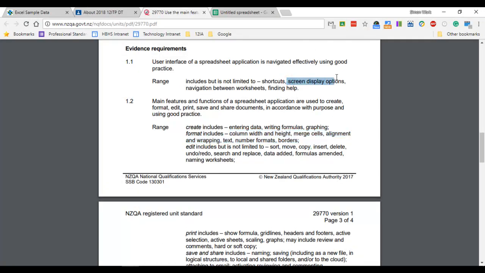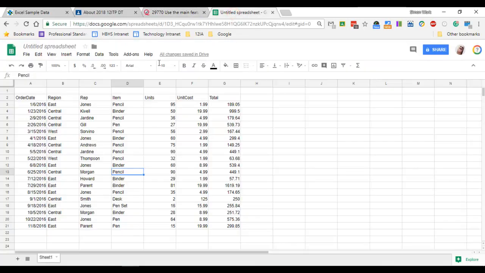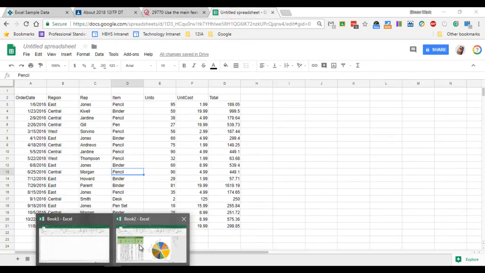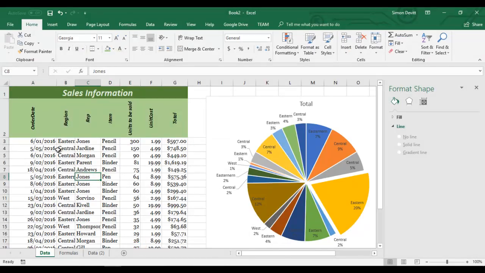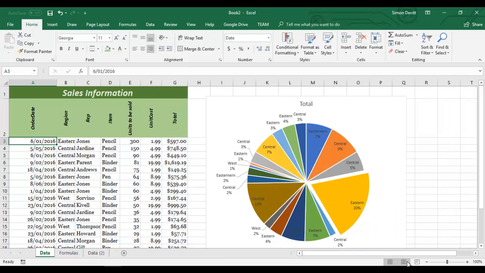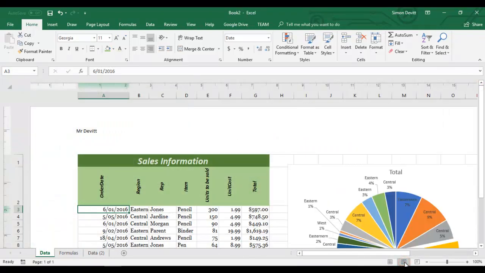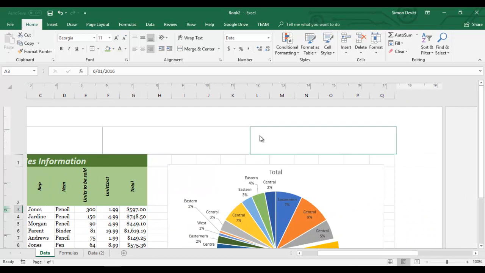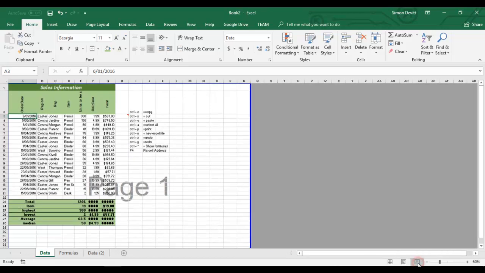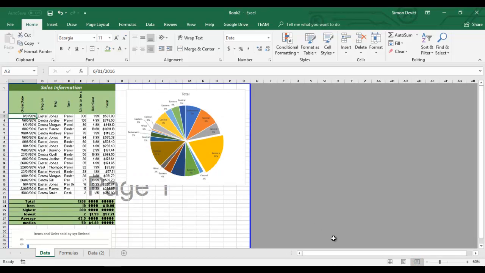Lastly, we've got a couple of things here for screen display options. Screen display options means that when we're wanting to review our data, we can sometimes get a little bit stuck. Down the bottom corner of our page here, we've got these little icons. If you click on those, you'll notice that some of the grid lines disappear, and that can be a little bit confusing sometimes. So if you're in a bit of a space where you're stuck, try these different options down the bottom.